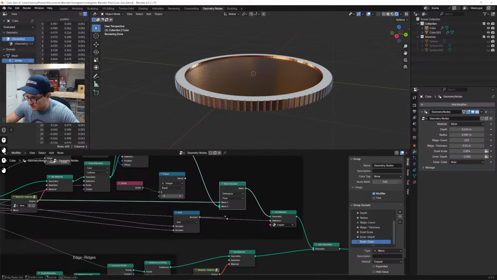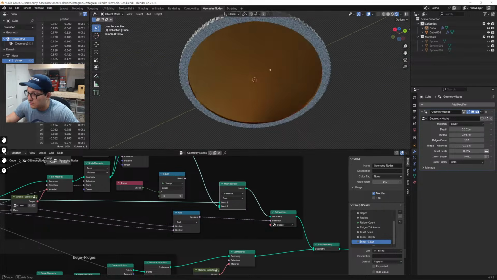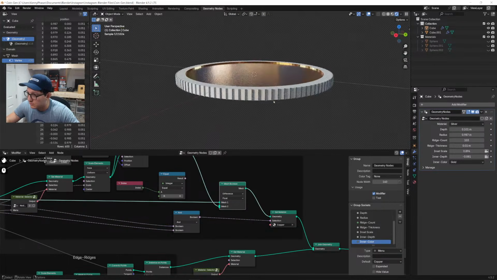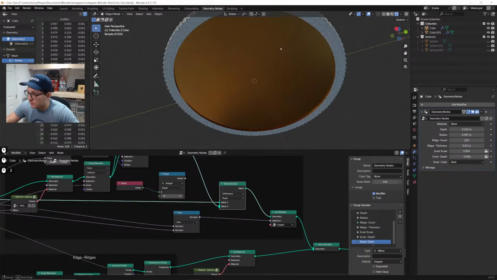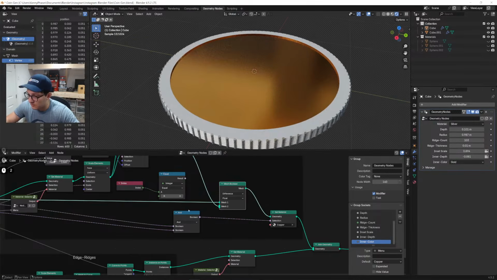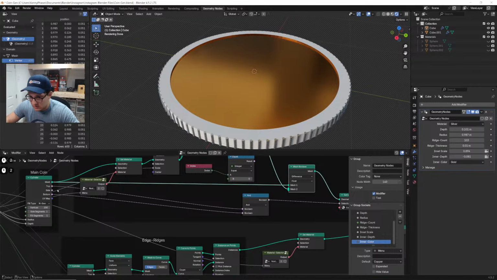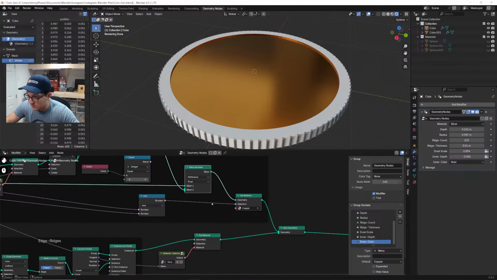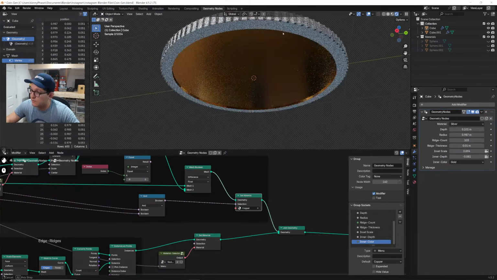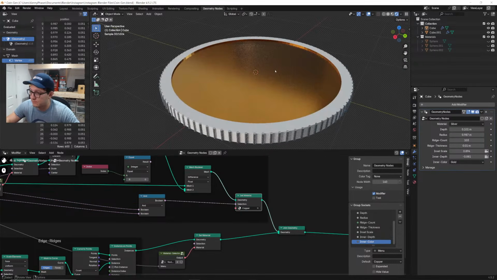I'm just curious what would happen if we did this. So, okay, nothing happened? Let me just see. How about the top and the bottom should be copper? Should be gold. Nope. Let's try. No, it's not working. What?